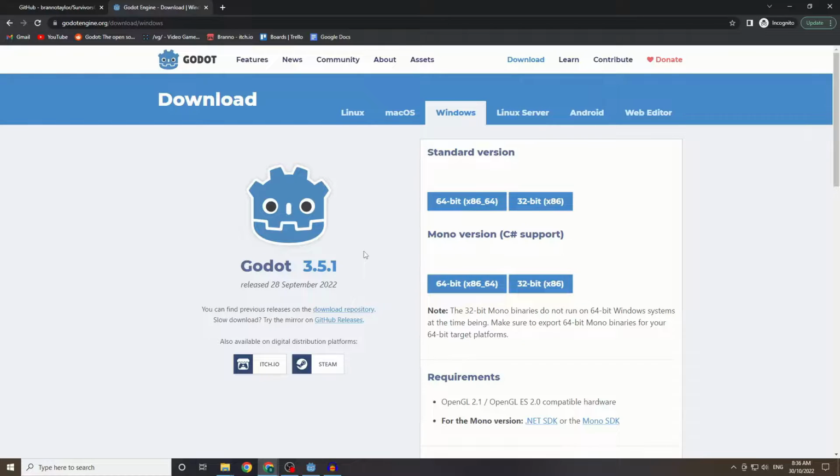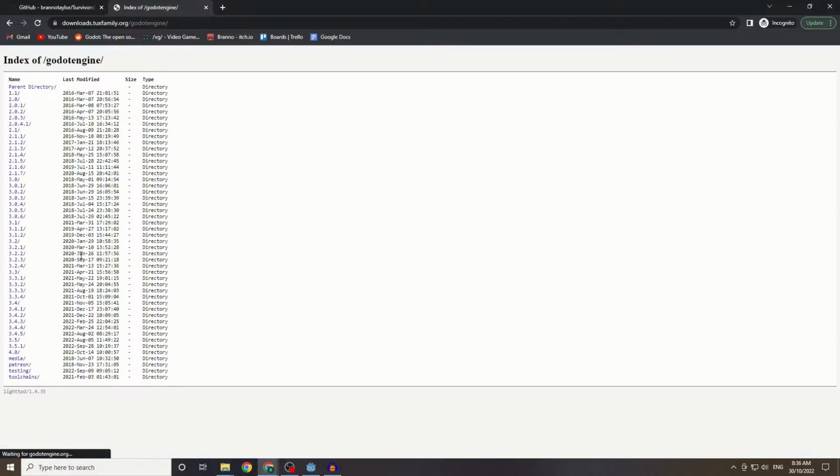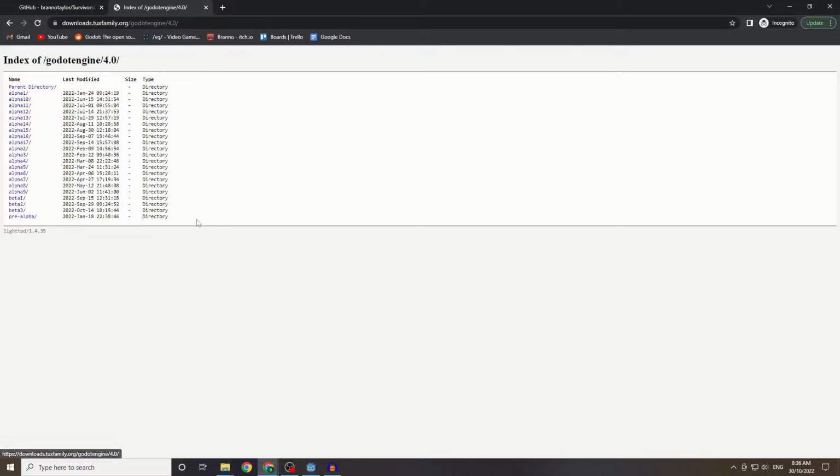If you haven't done it already, you can go into the Godot website and download Godot. This tutorial is going to be in Godot 4, so if Godot 3.5 is still the latest version, you can just go into the download repositories. Go into 4.0 and download the latest build of Godot. It's pretty simple, it should just be in a zip file.